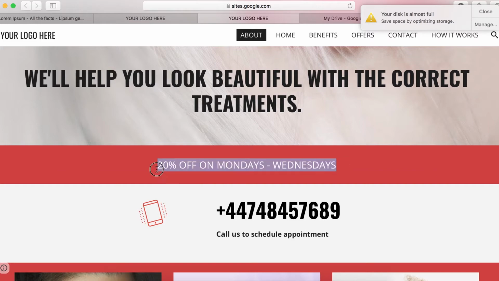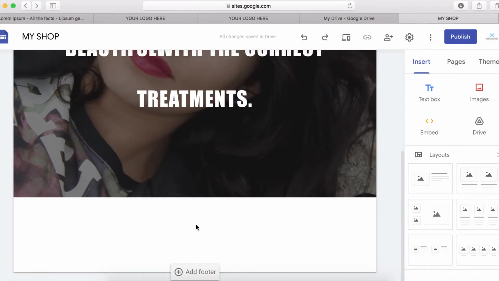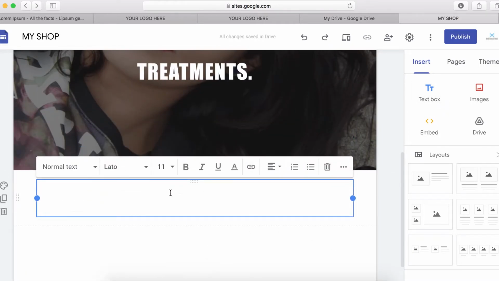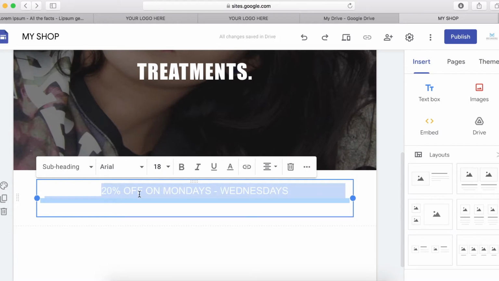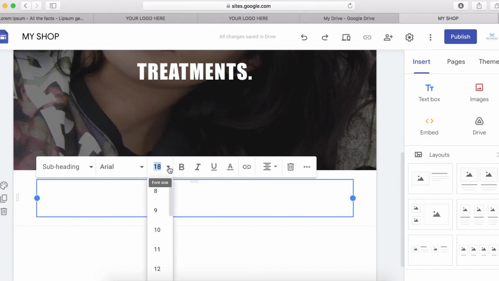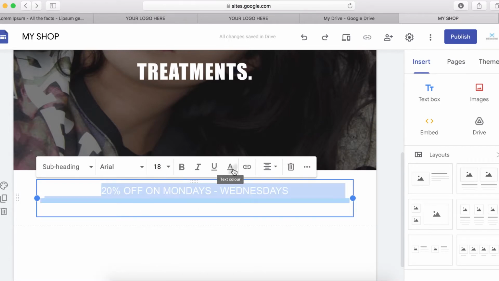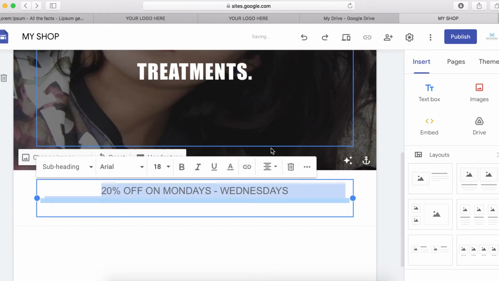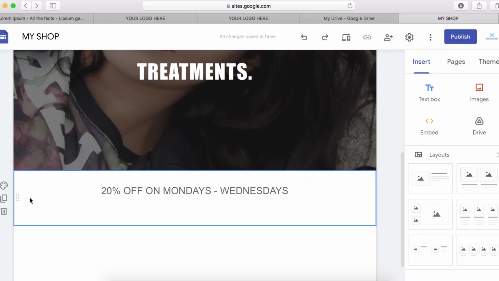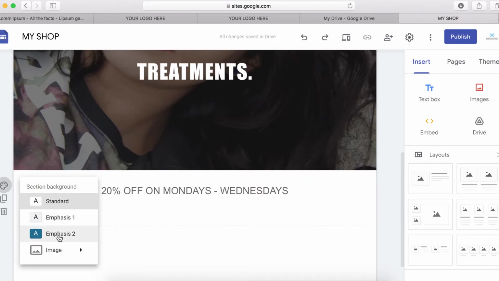So I'm gonna go here and click text. You can double click to use the text box, or you can simply use this one here, and then I'm gonna paste this text. This text is in white color, so I'm gonna change it to be black. And then I'm gonna put a background color here. Let's say we're gonna put it like this.